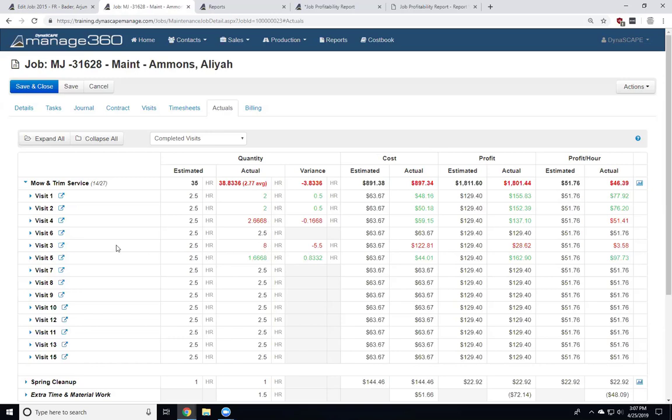So I can see, okay, on one visit in particular, we went way over. So it could be that we made a mistake on the tracking potentially, or something went wrong and it just took us way longer than we thought on that particular visit. And so I can track that. You can see that on a visit by visit basis. And again, it gives us a variance for each particular visit.